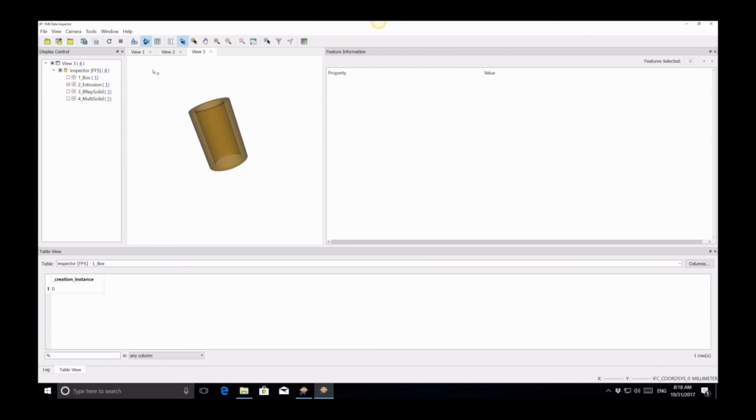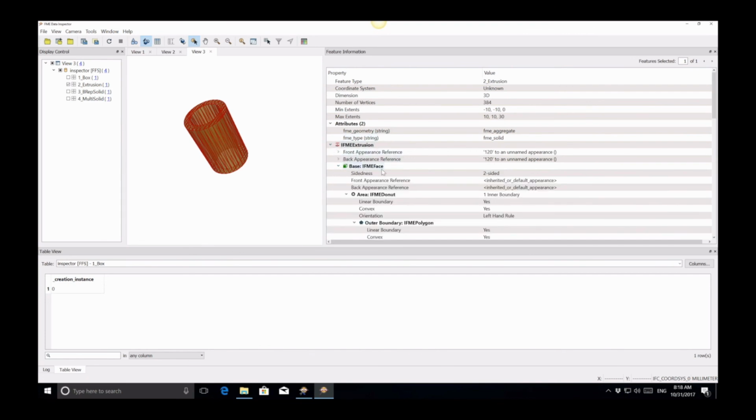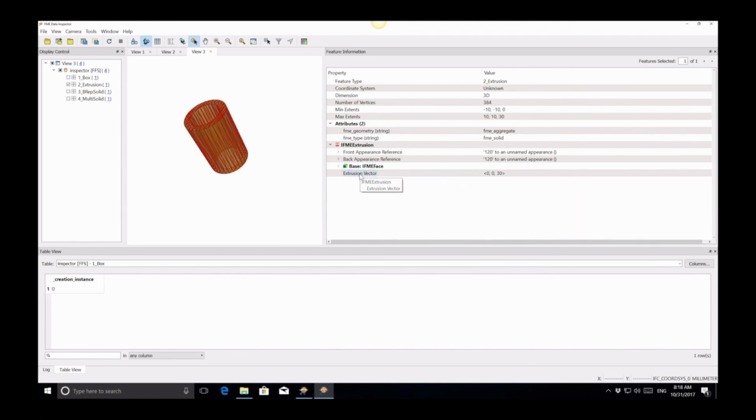There's our extrusion. And more importantly, if we click and look at the feature information window, we'll see FME extrusion. We'll see it has a base face, and it has an extrusion vector. Now, this extrusion vector does not have to be the normal of the face, so it can be off on a skewed angle. But ultimately, you start with a face, or the extruder in FME is smart enough to work with a polygon as well. And you give an extrusion vector, and boom, there's your solid.